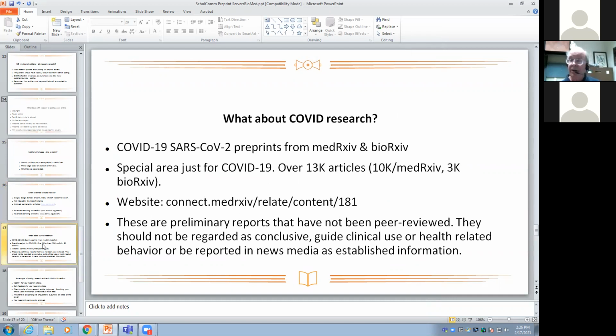Now, what about COVID research? COVID-19 preprints have been brought together, whether they were published on medRxiv or bioRxiv. Okay, so on medRxiv, you're probably getting a lot of clinical trials and epidemiological studies. On bioRxiv, you're probably getting a lot more microbiology. Right now, there are well over 13,000 articles between the two servers on COVID. And they've not only put links directly off of both sites, it's right at the top in red.